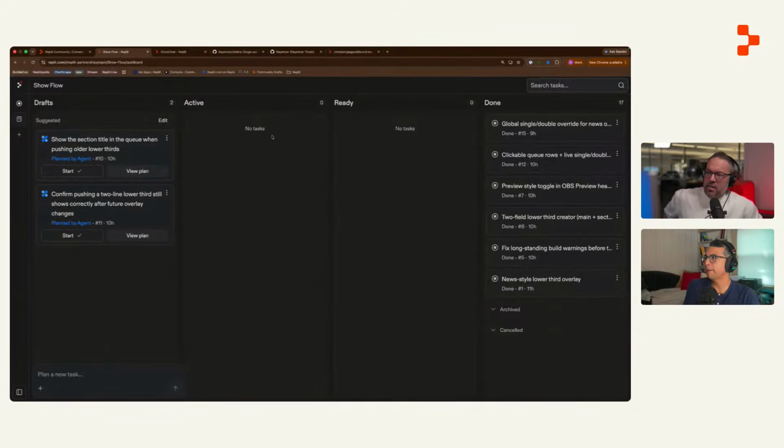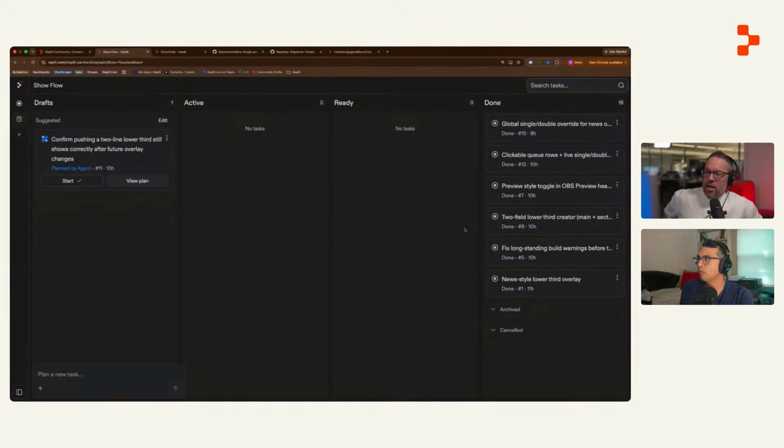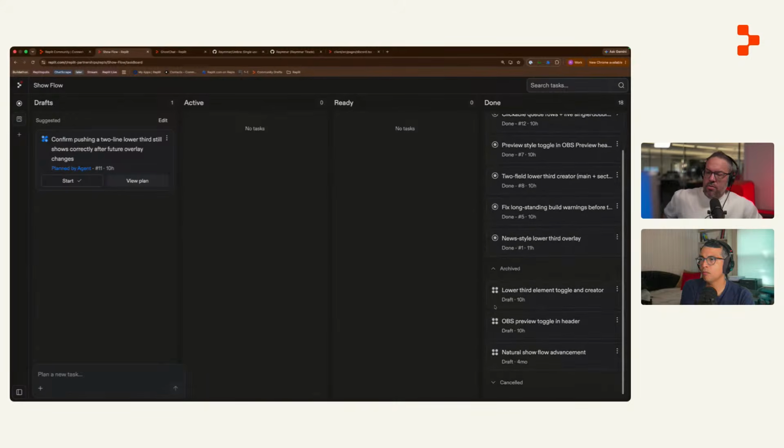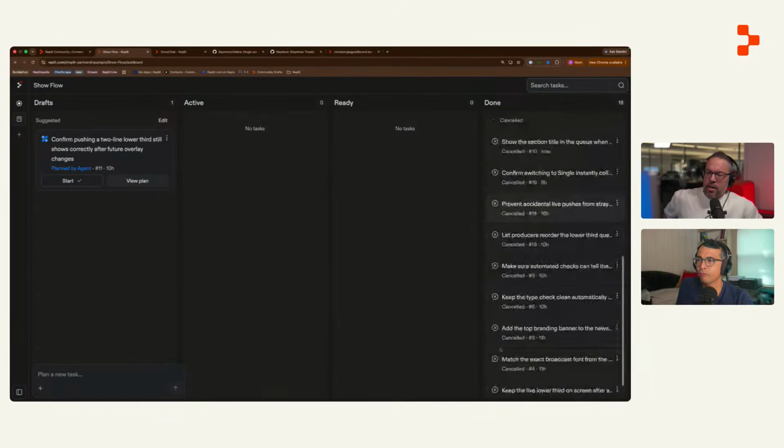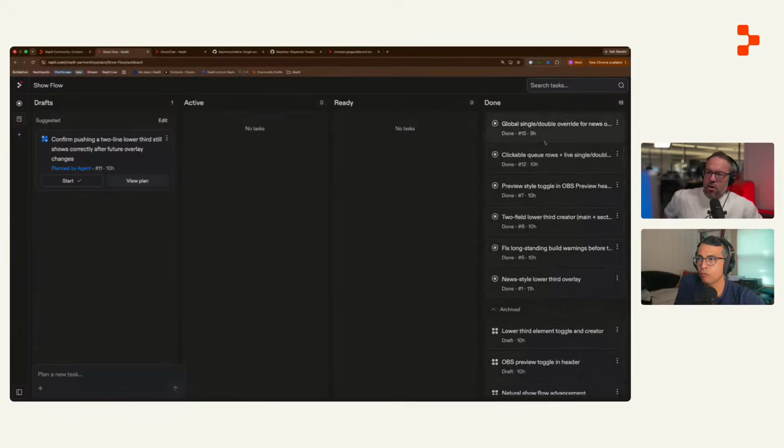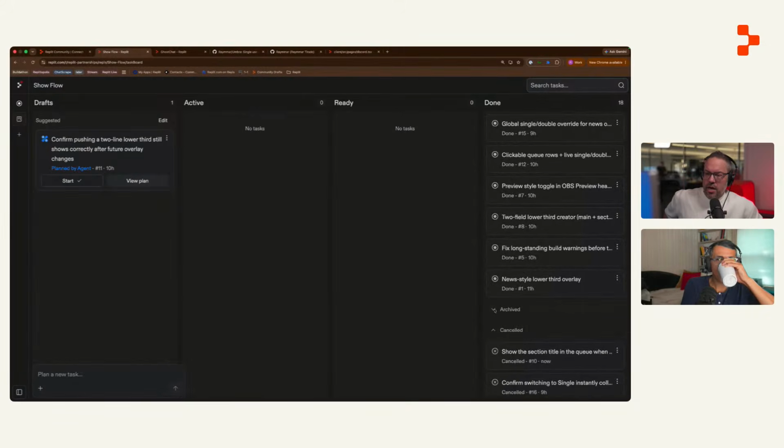Even if I had active tasks or tasks that are ready, I have this little action menu here where I can either cancel them or archive them. So let's say I don't want this to happen. I'm just going to go ahead and cancel that. And then what you'll see here is you have the ability to see your archived and then canceled tasks on this last column of your board here.